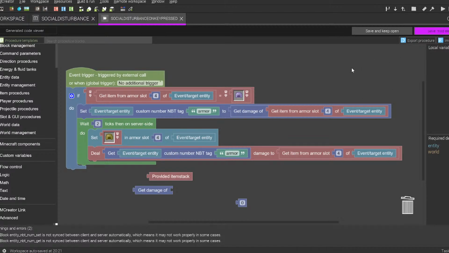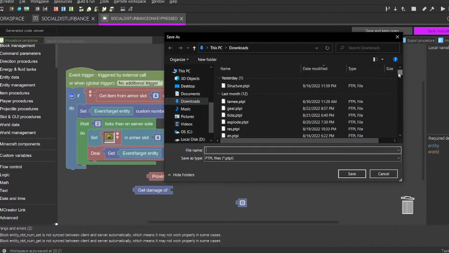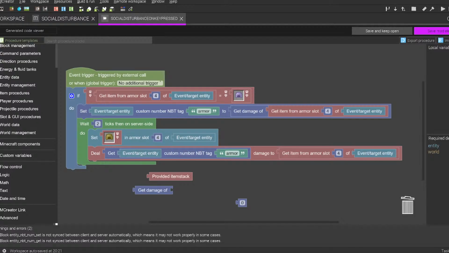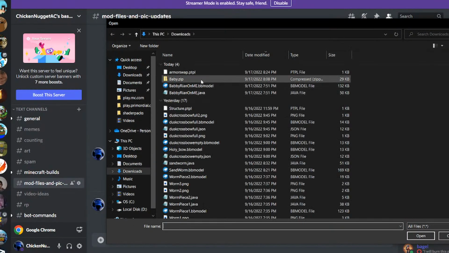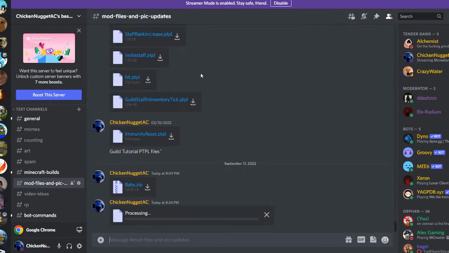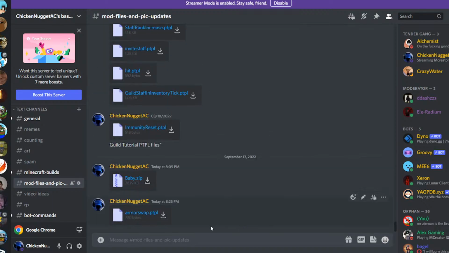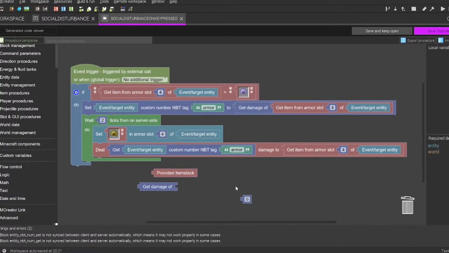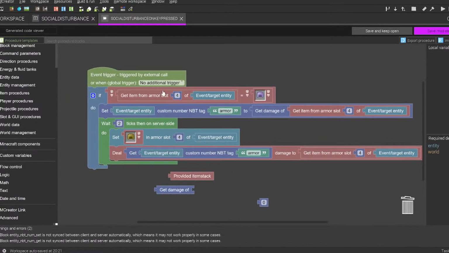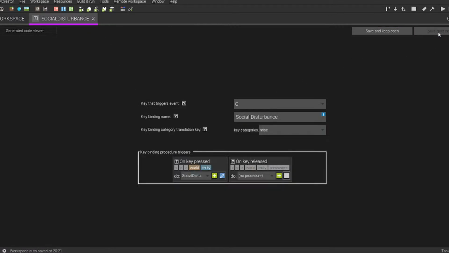All right, so yeah, I'll put this in mod files if you guys want it. Downloads. It's going to be called armor swap. All right, there is the armor swap file. If you want that, it is sitting in mod files. So it's honestly not as difficult as you would think. And obviously I just put that in this keybind.